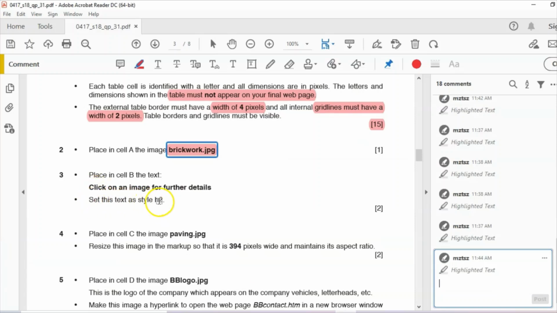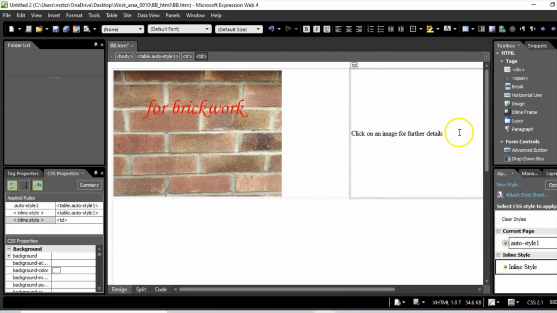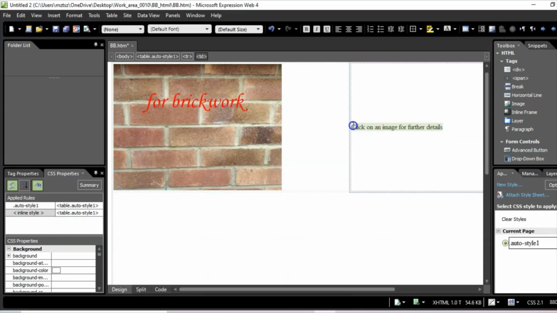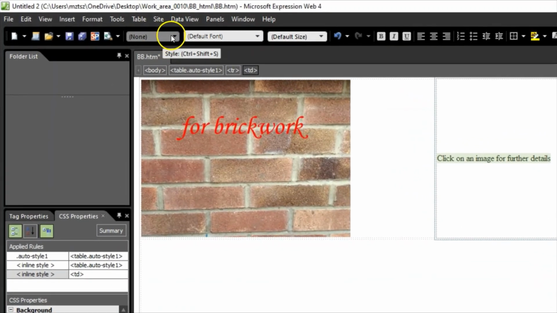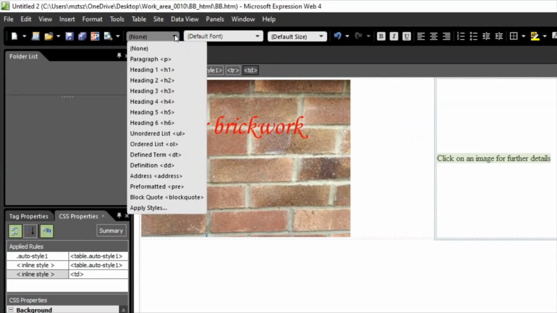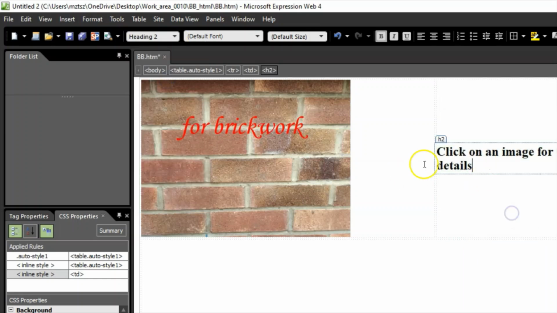Set this text as style H2. Select that text and apply the style H2. Go to the styles, click on that, a drop down list will come, and here you can see H2, heading H2. So click on H2. You can see on this text I have applied the style H2.